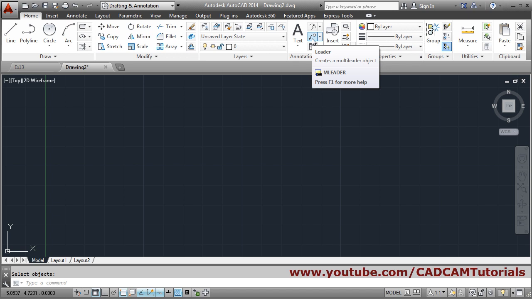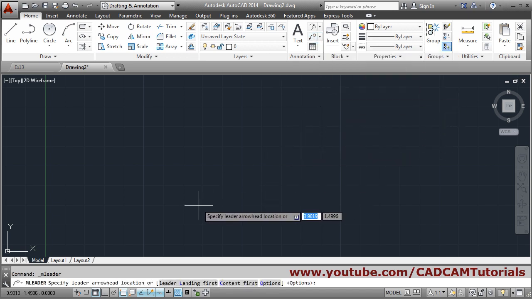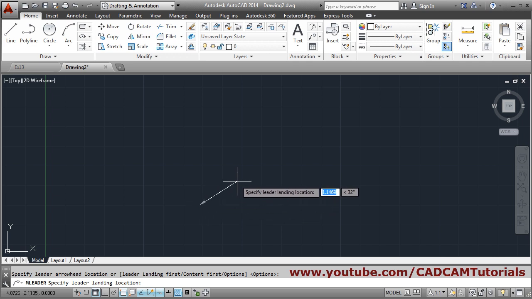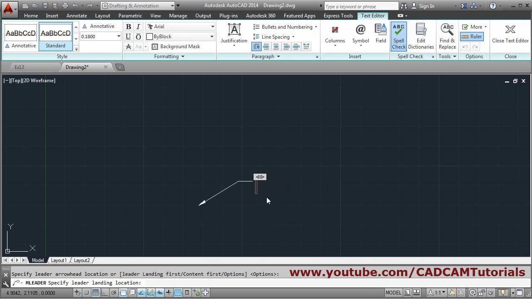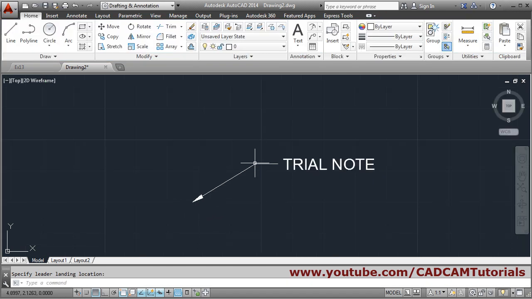Then next is leader. For leader, specify the leader arrowhead location and give the landing location. Using leader you can put some note after that. Suppose I type a trial note and click outside. So in this way you can give an arrow and you can give a note after that using leader.